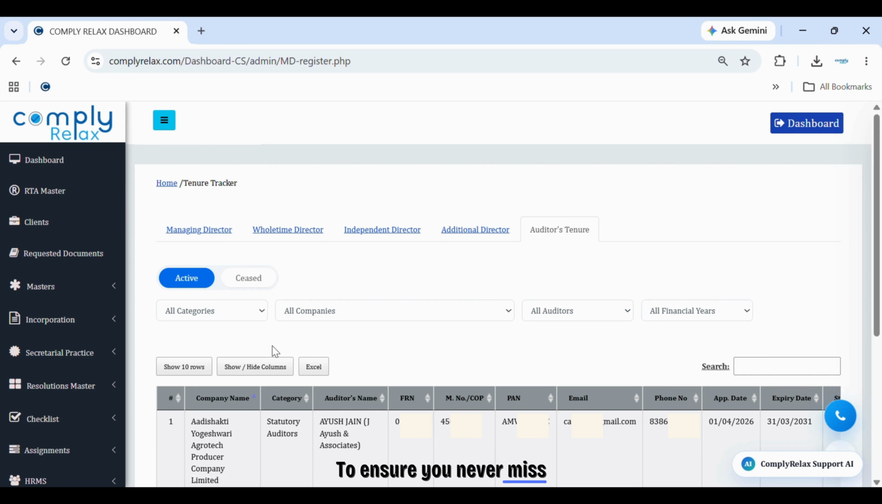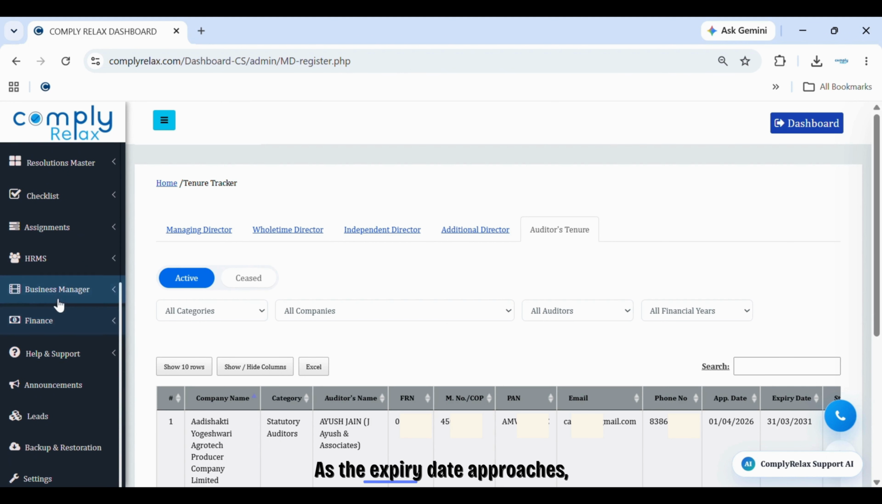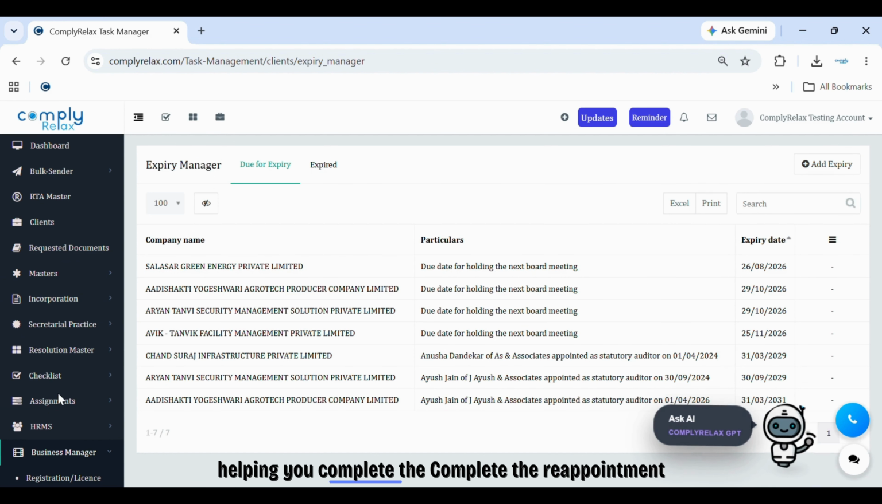To ensure you never miss a tenure expiry, ComplyRelax also displays these records in the Expiry Manager. As the expiry date approaches, you'll receive timely reminders, helping you complete the reappointment process well before the due date.